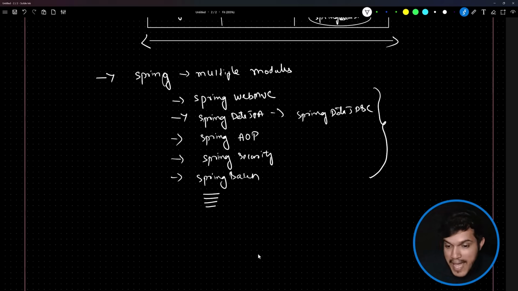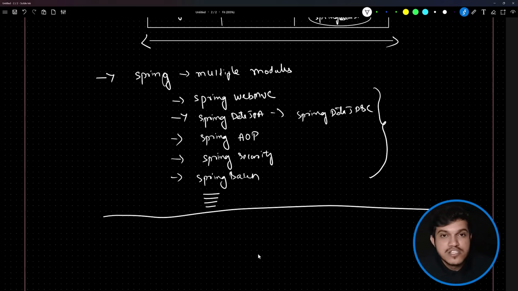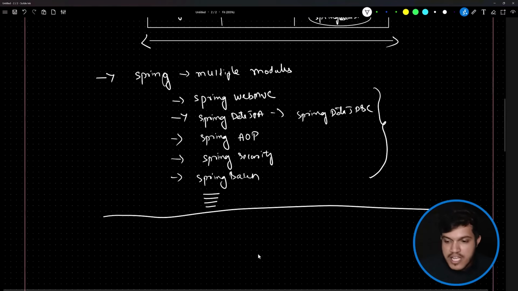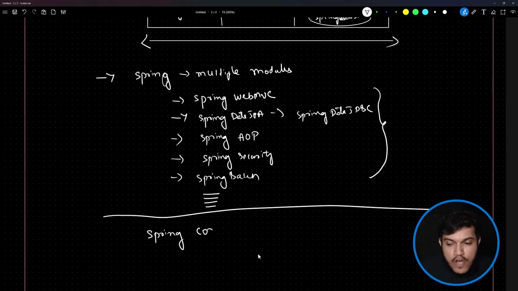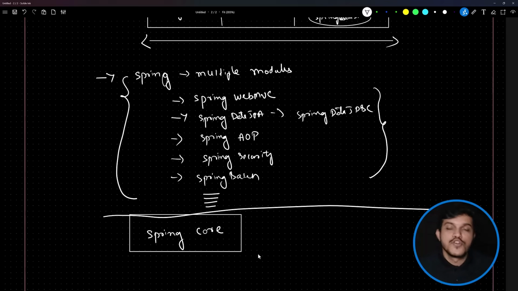But the base of all the modules, the one you must know before getting into this, is your Spring Core, the main functionality of Spring. If you understand Spring Core, then you can understand any module of Spring Framework. What is the core of Spring Framework? What is the problem it is trying to solve? Inversion of control and dependency injection. How do we develop a loosely coupled application?